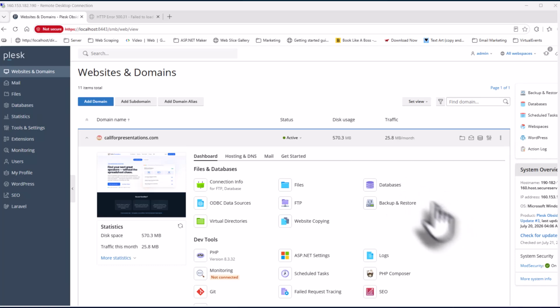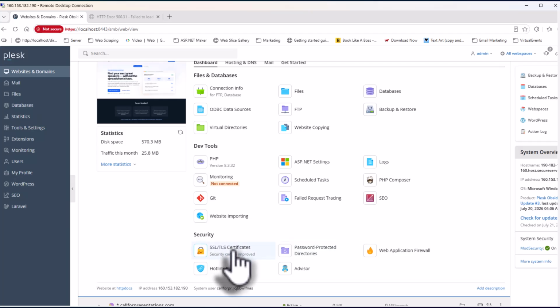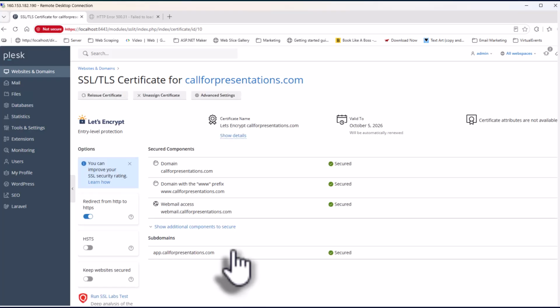What I did from there is I went and clicked on the certificate and set up a wildcard certificate. So asterisk dot, you can see it doesn't show right there, but when I set it up, I said asterisk, it's a wildcard for anything dot callforpresentations. That was the first step.